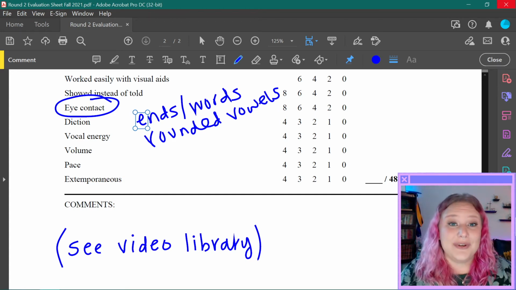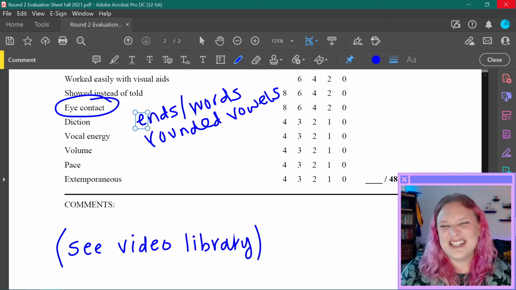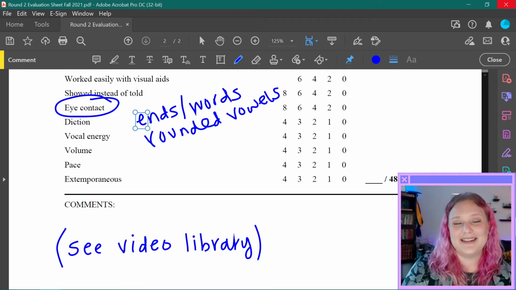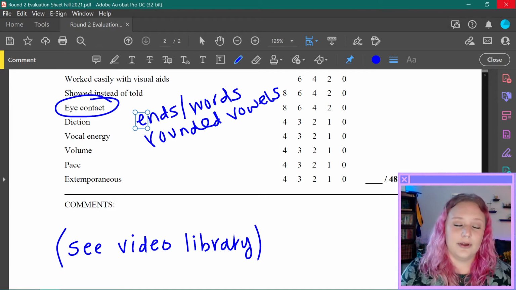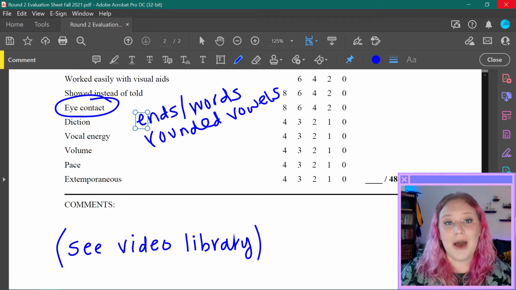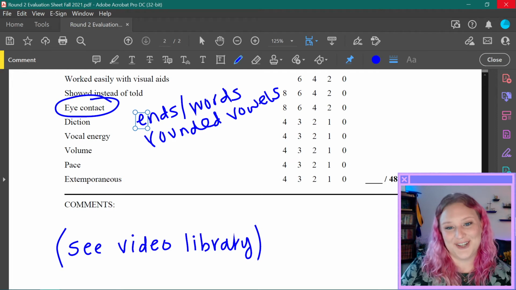When I say rounded vowels, essentially what I mean is you need to open your mouth quite a bit as you're talking. Rounded vowels means you are not mumbling, you are not talking like this. Your mouth should move quite a bit when you're talking. So really opening your mouth, rounding out your vowels helps a lot with diction.